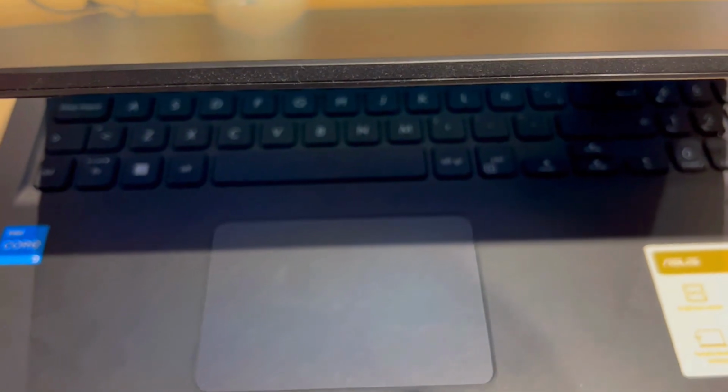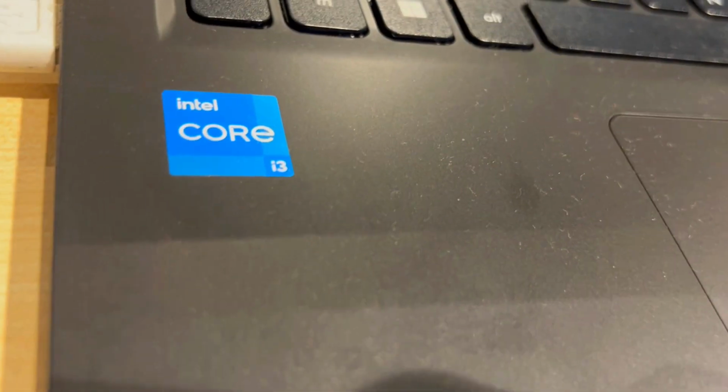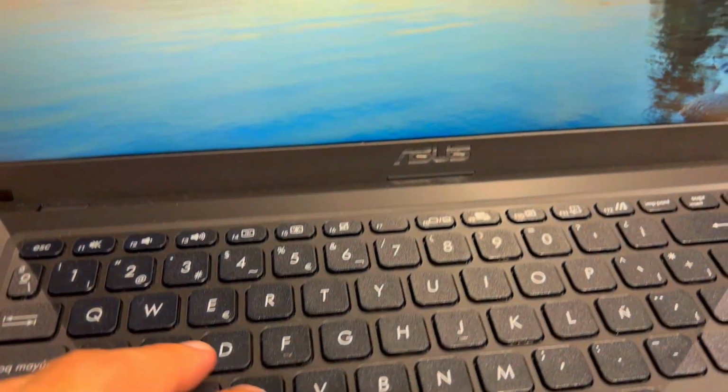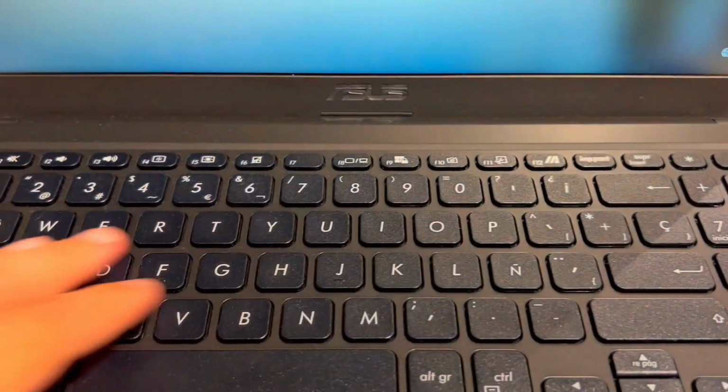Is this Asus VivoBook 15 worth it? Here are three things you need to know about this laptop. First, its 11th gen Intel Core i3 processor brings unmatched speed, making it ideal for work, play, and creativity. Need a boost? Turbo Boost technology delivers up to 4.1 GHz for your demanding tasks.